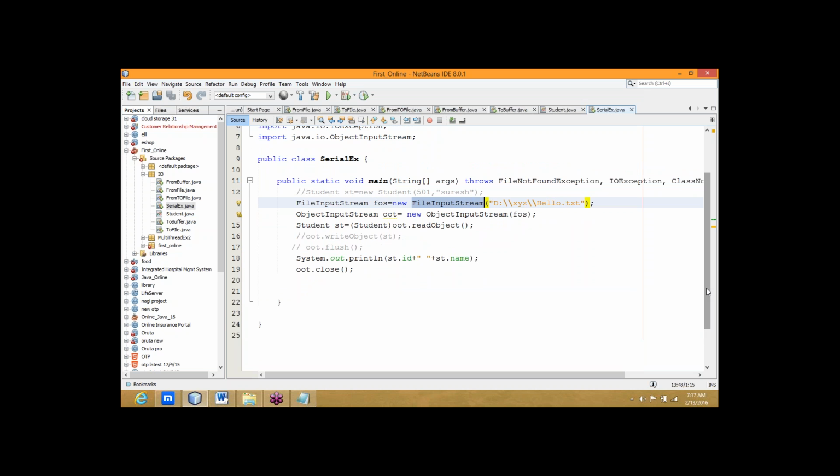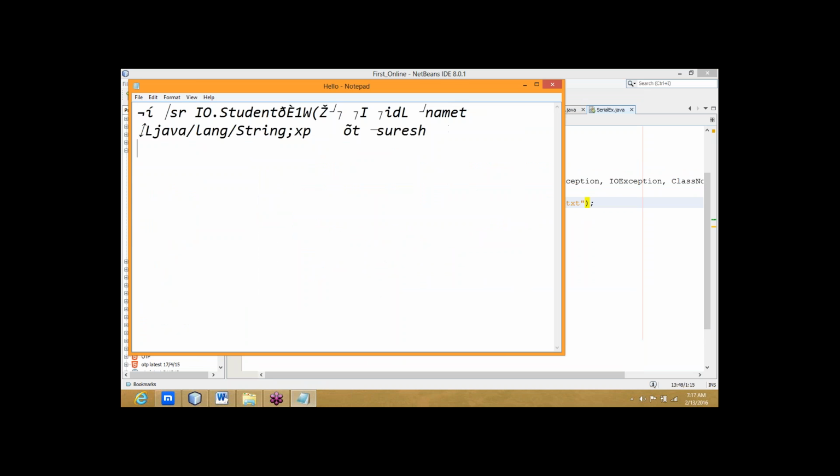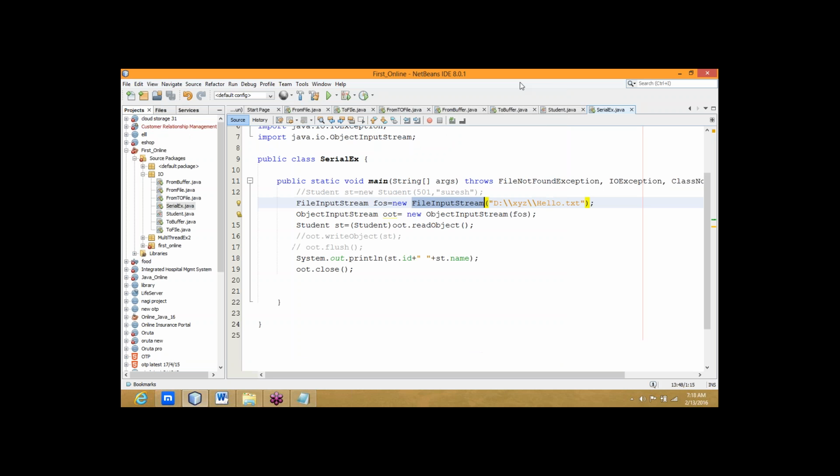So with the help of file input stream or file output stream, we are getting the data or giving the data as a byte stream, right? Yes. So we need a file input or file output, and then we have to pass that object to the object output or object input stream. In the object stream, do we have write object or read object?